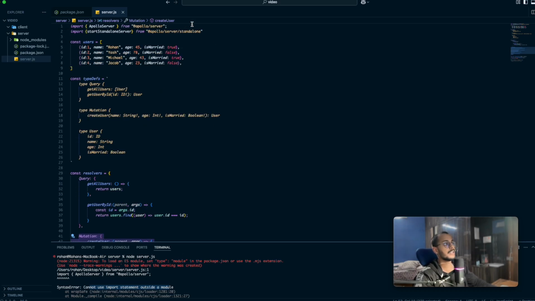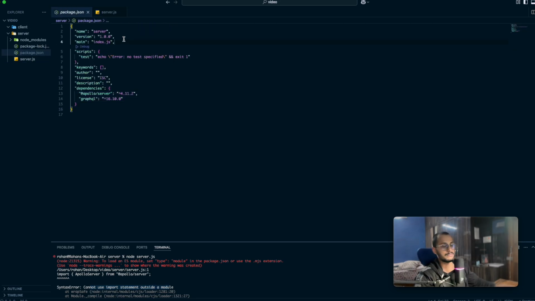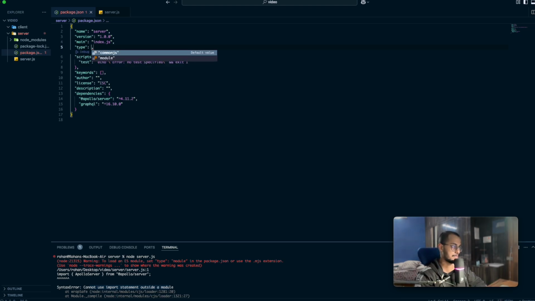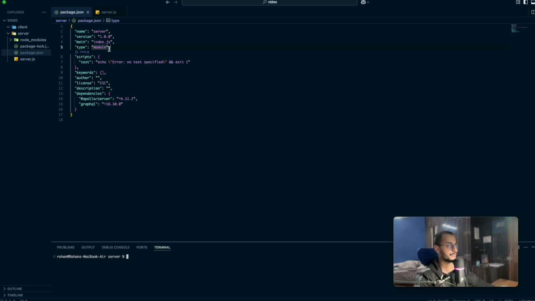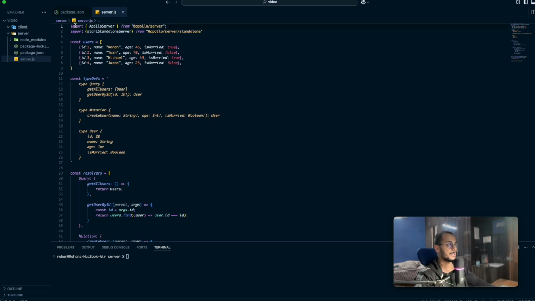All right. Actually, what we are doing is we are importing... cannot use import statement outside a module. We are using common JS. We have to use type as module so that it will work in the latest ECMAScript format. If you are also facing this, just go to the package.json and write type as module. Then you can directly import these values.